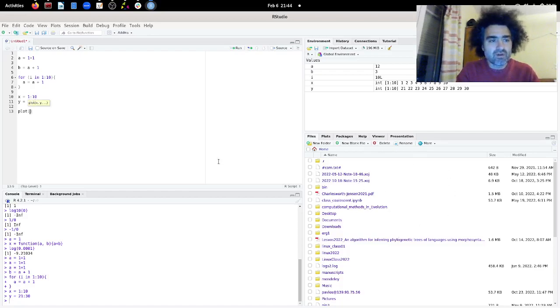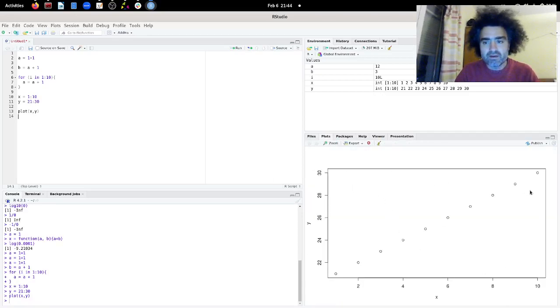So if I do something like plot x, y, then I see the plot here. The x values here and the y values here. I can export this plot as a PDF or as a PNG, or I can copy it to the clipboard and use it in some presentation and so on.